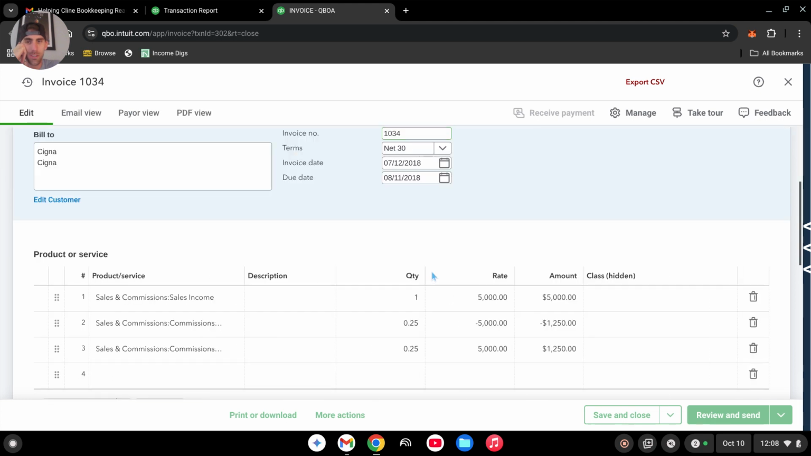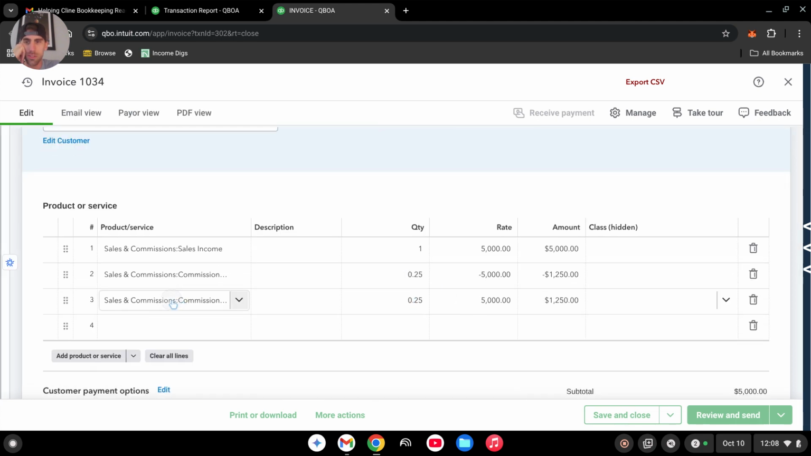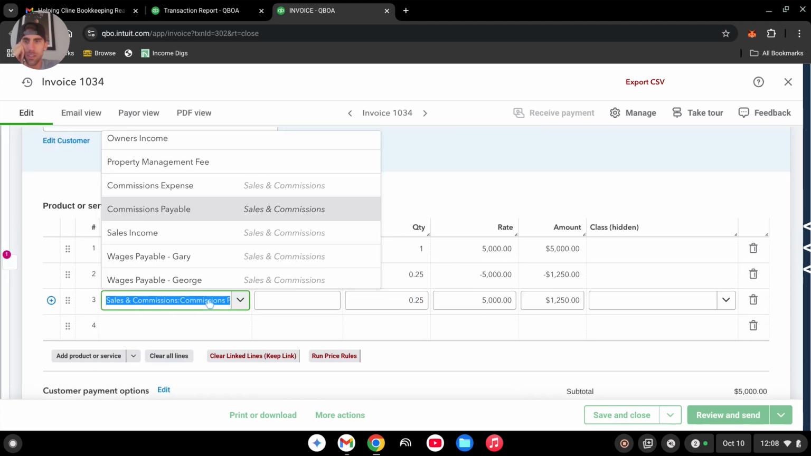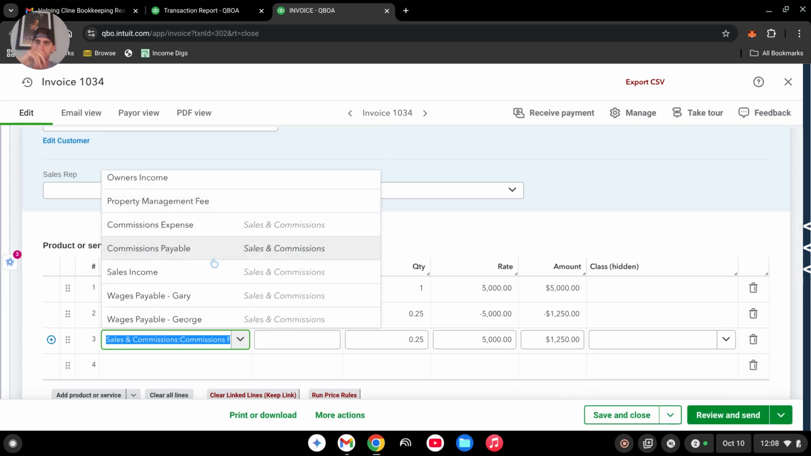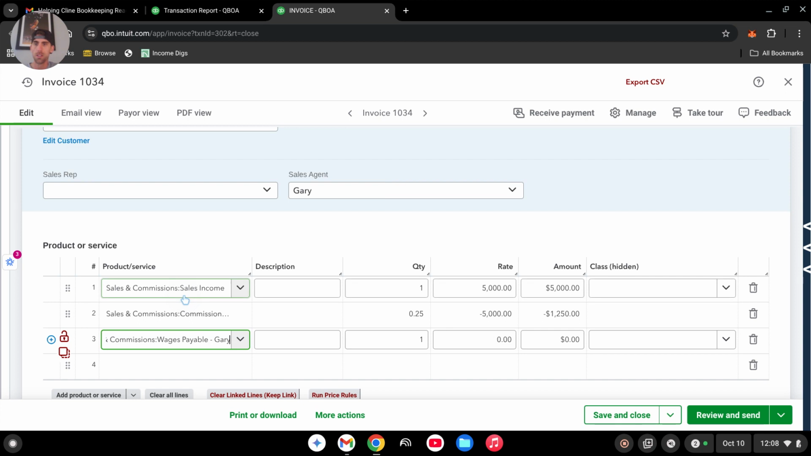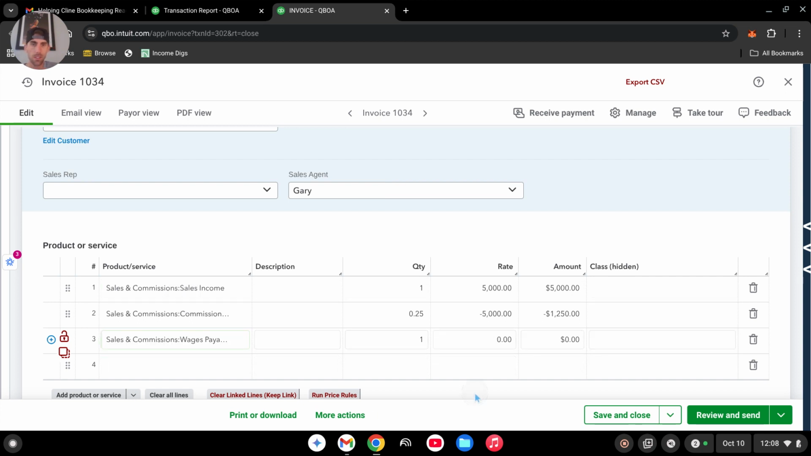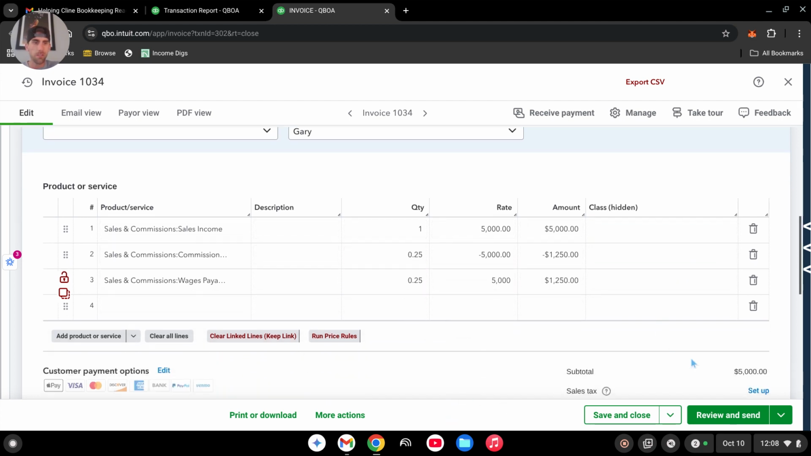We have our customer, so this should be okay. So I had a different one in my chart of accounts, or my products and services, so it should be for the specific employee, and then that should match the 5,000.